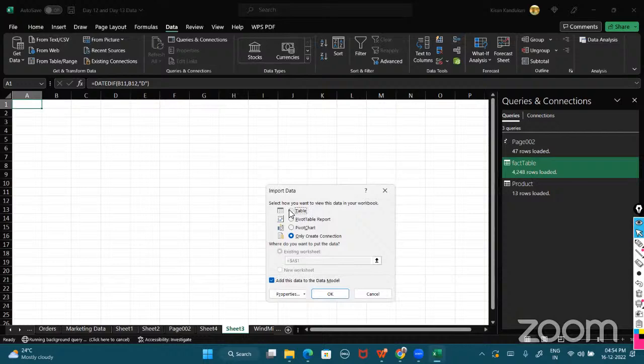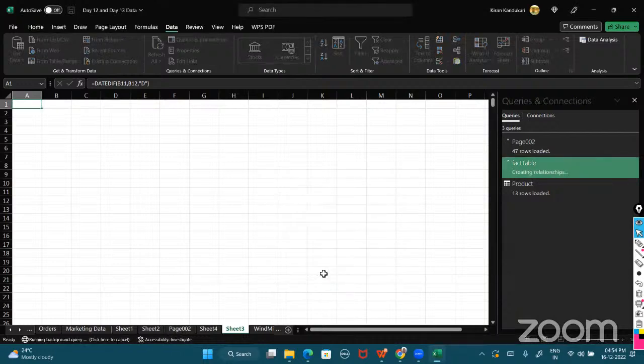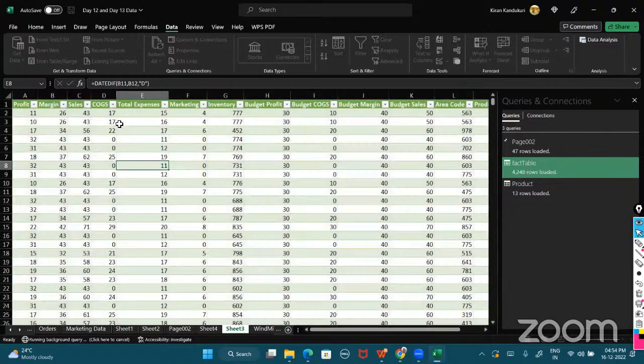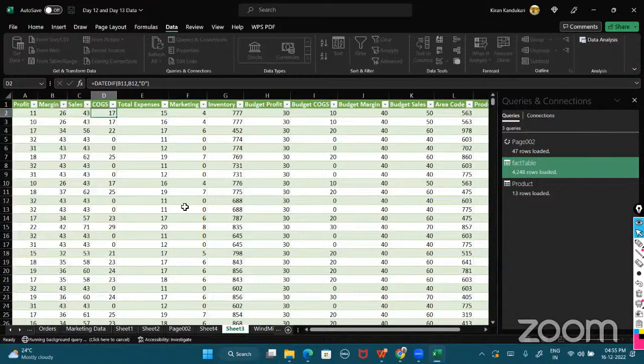Load to a table. So what happens is this data gets loaded in a table format into our Excel. You can see nicely in a table format. How do we know that this is a table? You can see these drop downs, isn't it? You can see that there's automatically given the options to put filters and choose the range of values, etc.